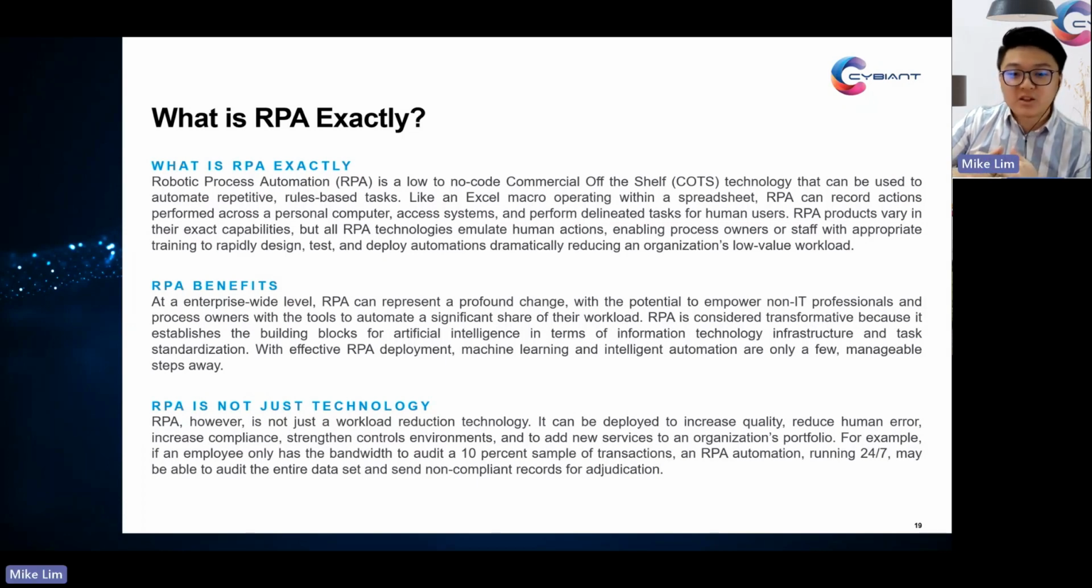And RPA is not just a technology to reduce the workload. It is not there just to reduce the workload. At the same time, it can be deployed to increase your work quality, reduce errors, improve compliance, strengthen the control environment, and add new services to your businesses.